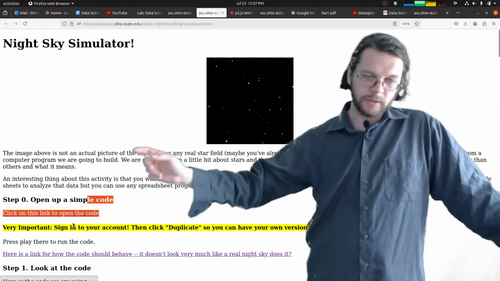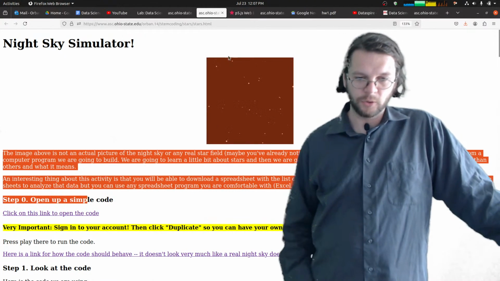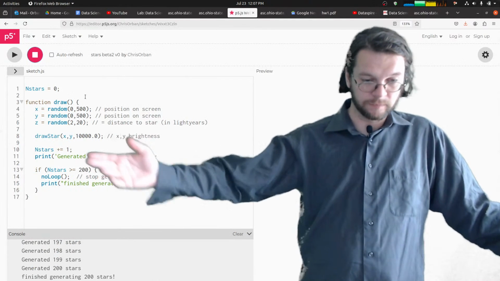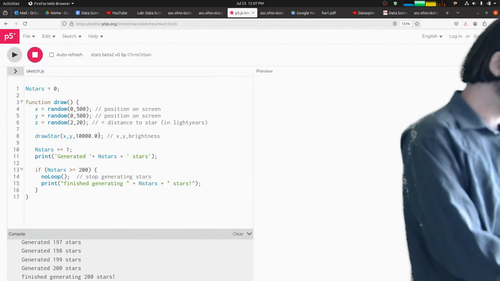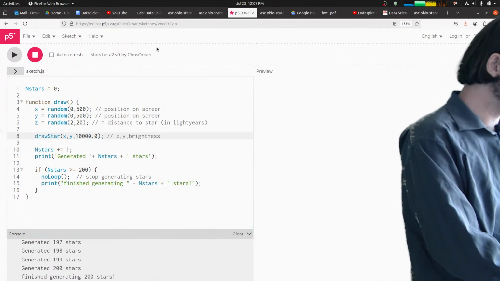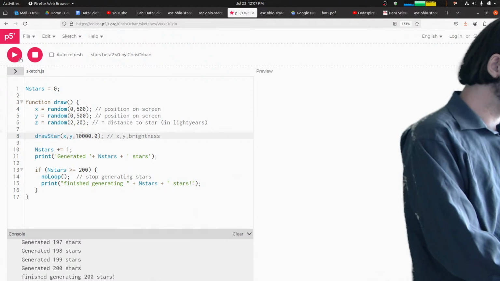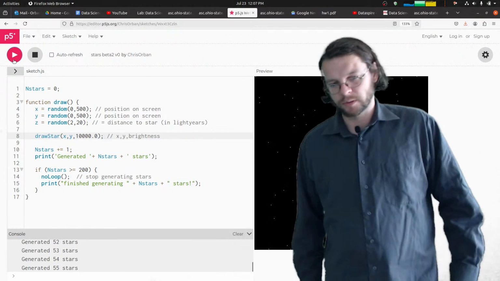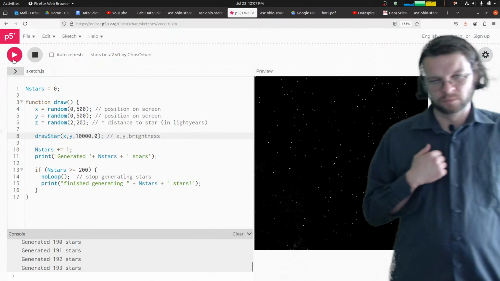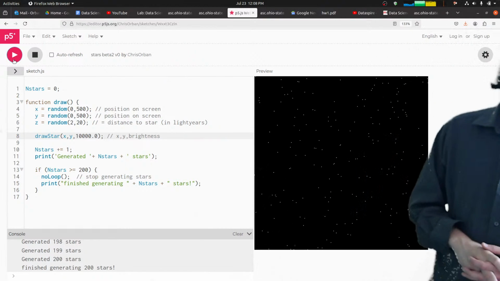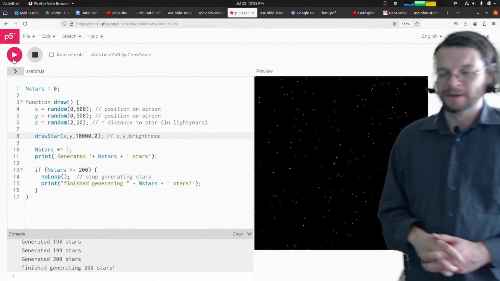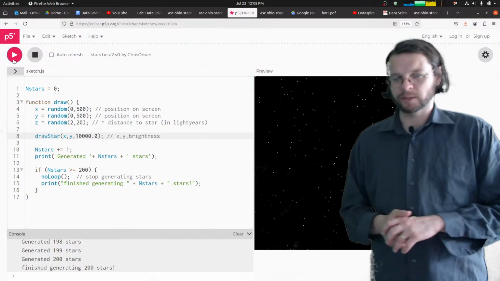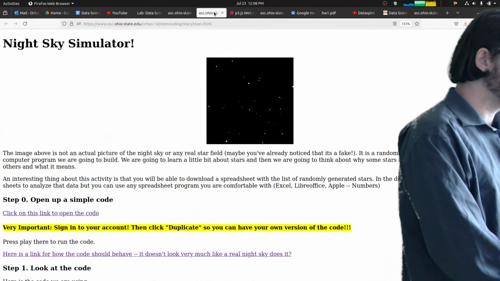If you click on this link, it will open a code, and the code looks like this. I think I already modified this one. I can't remember. So the code looks like this, and if you run the code, it looks a little bit like this. These are random dots on the screen, and it looks a tiny bit like a night sky, but not really like a night sky, right?